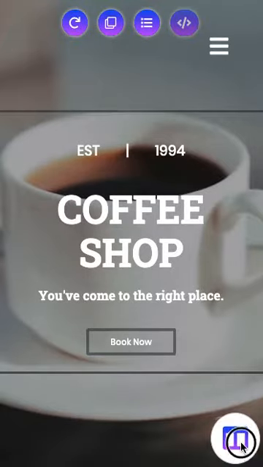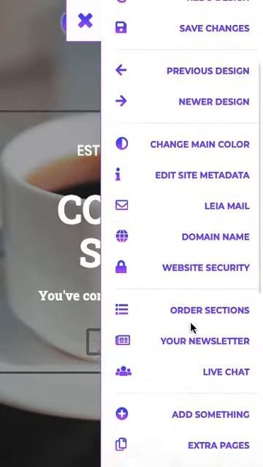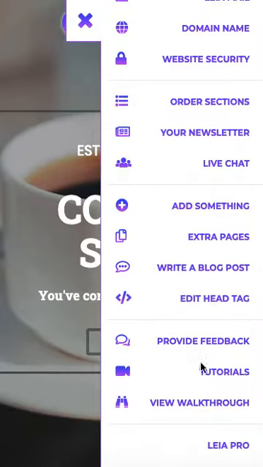Alright, let's get into the toolbox. So we're going to scroll down. As you can see, it's these few tools right here. And we'll start with editing the head tag.